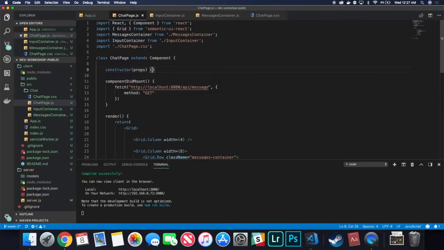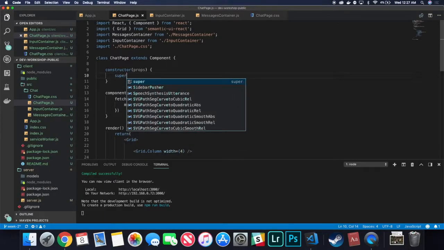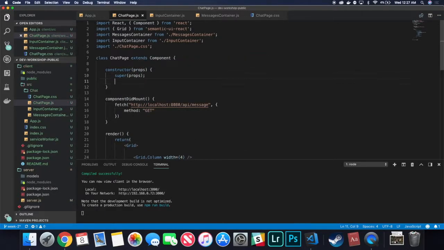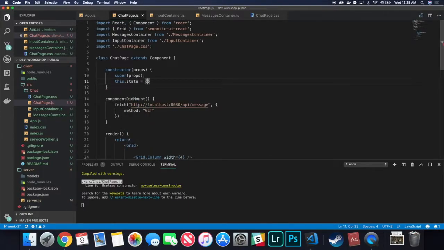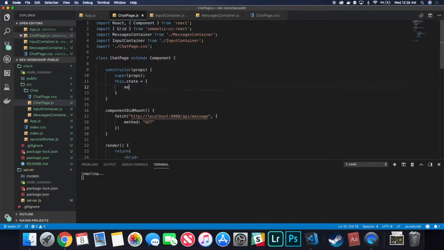And with constructors, we need to pass in props, and we call super with props as well. And we are going to set state as well. So we're going to say this.state is equal to, and inside state, we're going to have messages. And initially, messages is going to be an empty list. And that makes sense as well because nothing has happened yet, right?